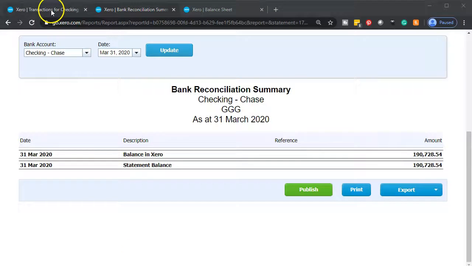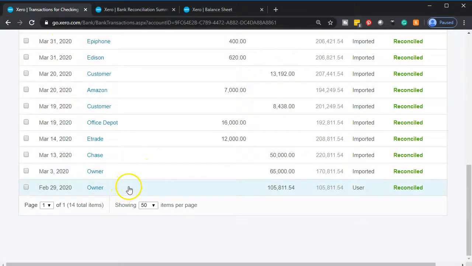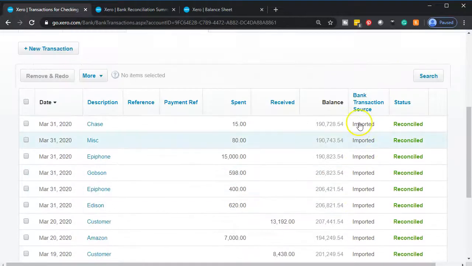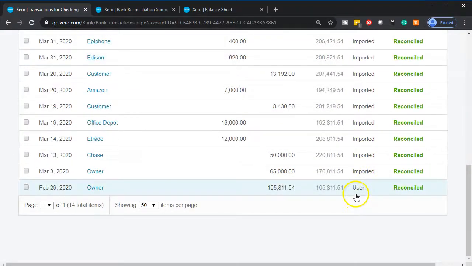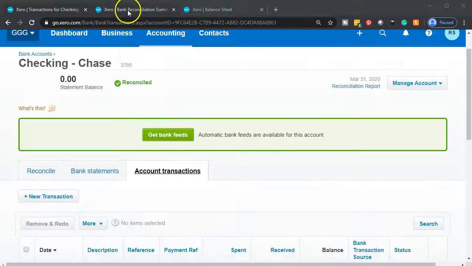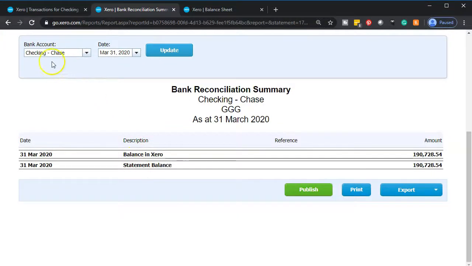Also note that if you go back to the prior tab and you go down to that reconciliation item, it will give you a difference. See, it says bank transaction source over here. So you'll see the ones that were kind of manually reconciled down here, because it'll say user down here rather than imported.